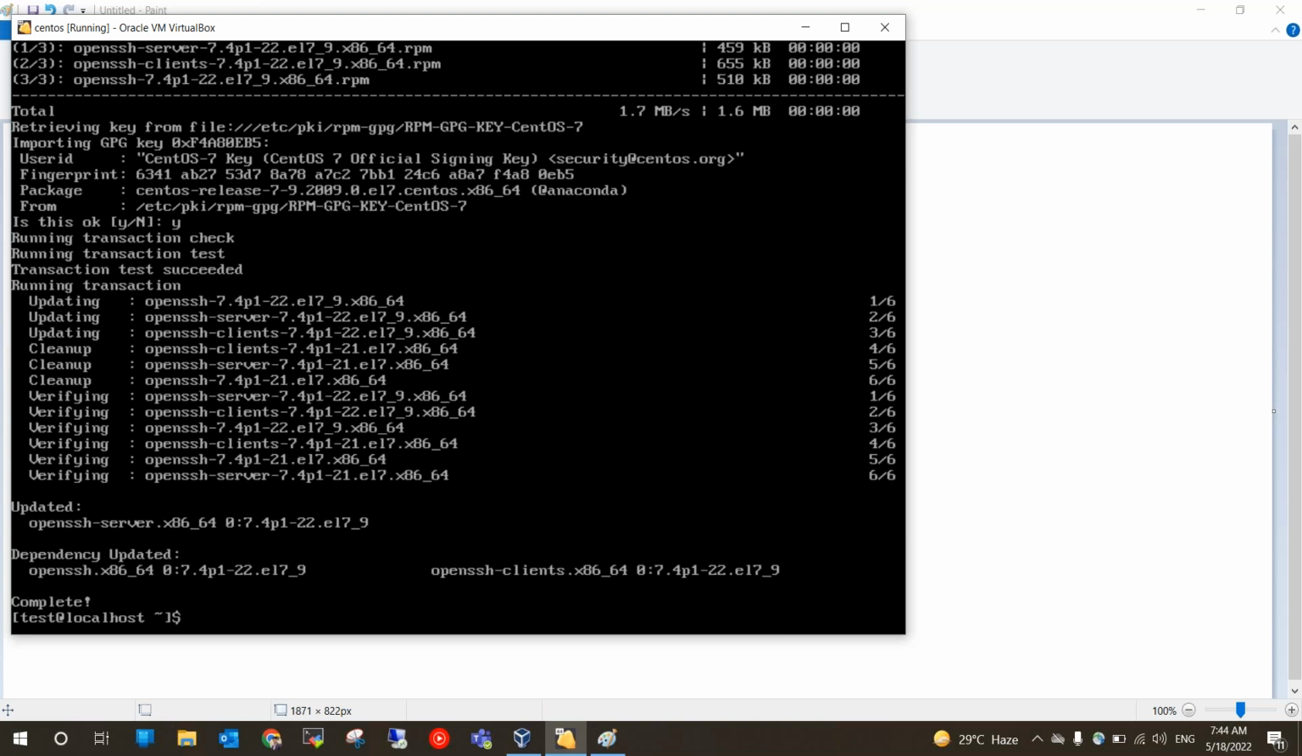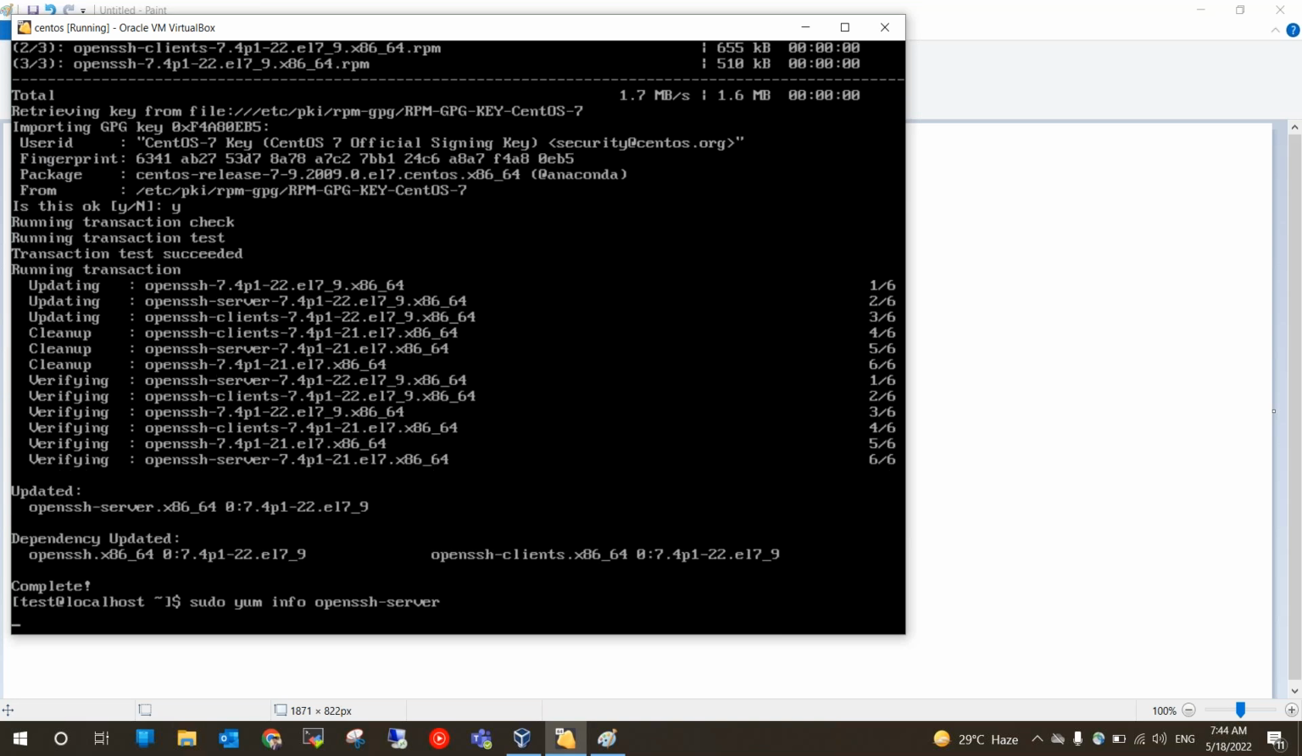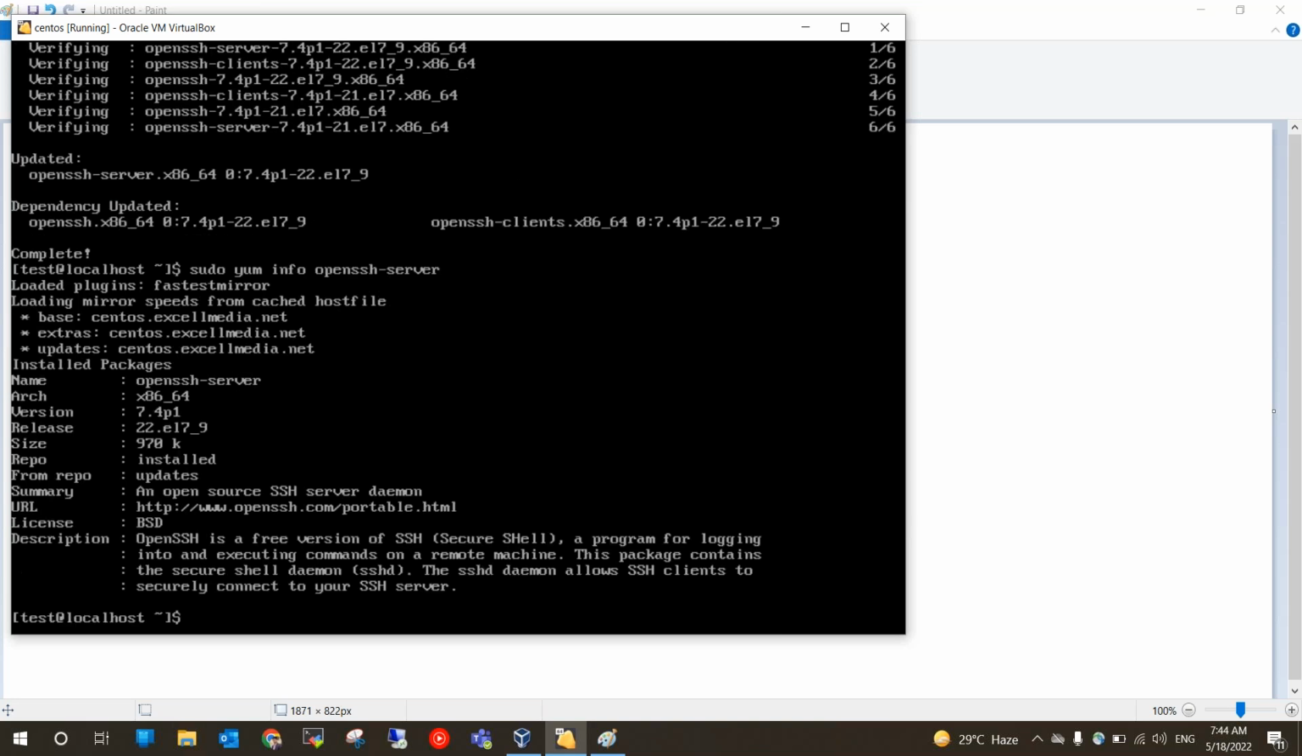Let me check if something like that is available. Yeah. Yum info openssh-server. By using this command, we can get to know the information of that particular software. The name is OpenSSH server. Architecture is x86_64. It means it's running on a 64-bit operating system. This is a 64-bit CentOS on a 64-bit machine, and the version is 7.4p1.